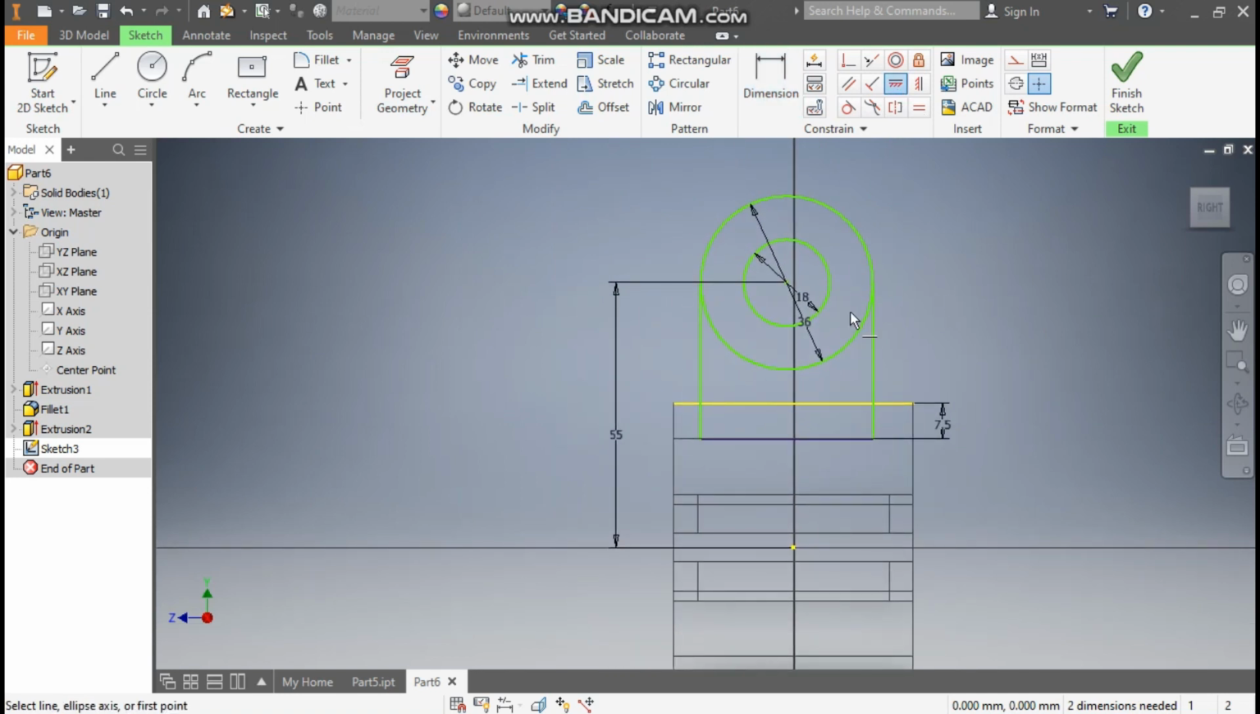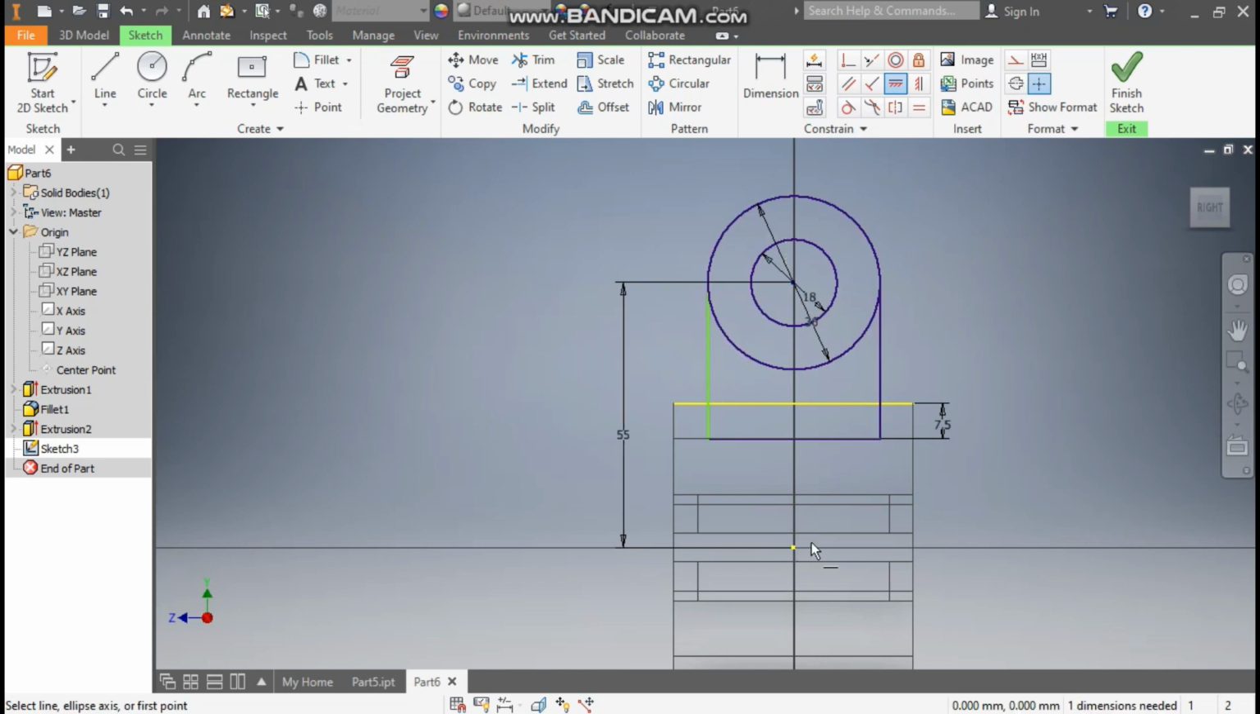Go to horizontal constraint, select this point and select the center point. Okay, now go to tangent constraint, select this line and select the circle. Now this is fully constrained sketch. I don't want this inner profile. First go to line and here make a mid center line, escape, select this line, make it construction geometry, select this also, drag this dimension.